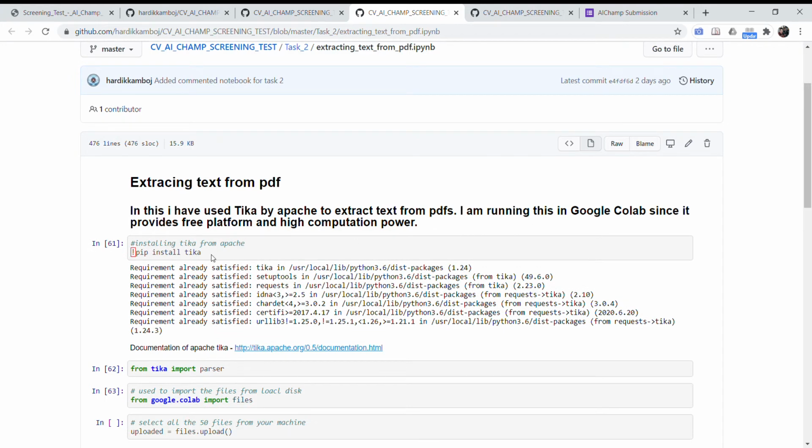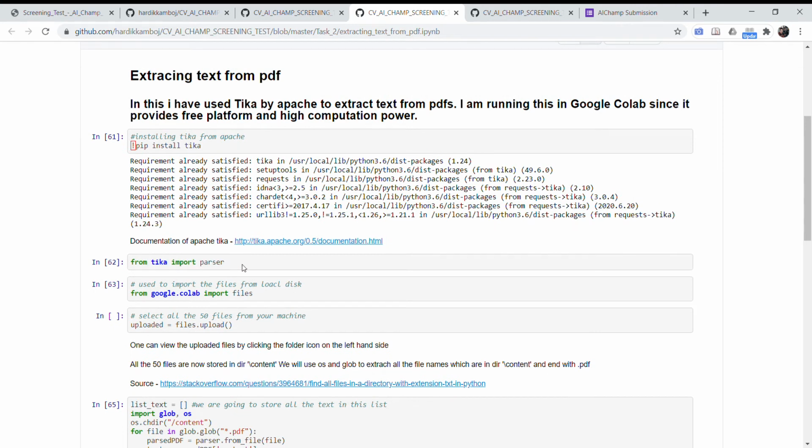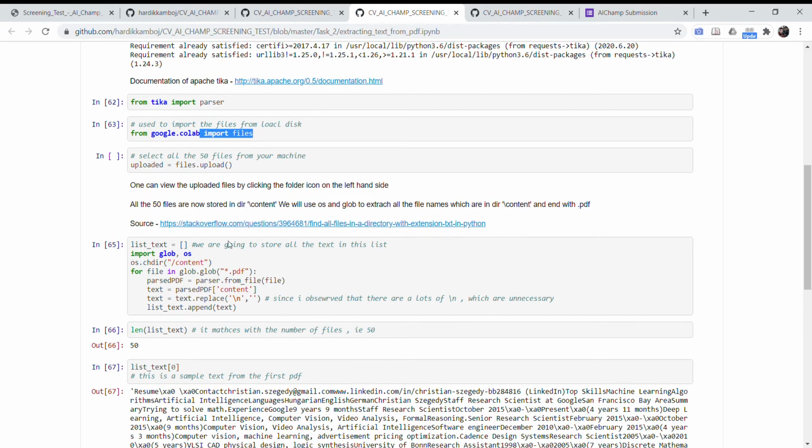To extract text from PDF files, I used the Tika library from Apache, and to install this on Google Colab you have to run just a single line, and it takes very little time. Now I imported Tika, and all the 50 PDFs are uploaded to Google Colab because it runs on the cloud, so you have to upload them there. When they are uploaded, I have used the os and glob libraries to get the data, because in Google Colab all the data that we upload is stored in the content folder.